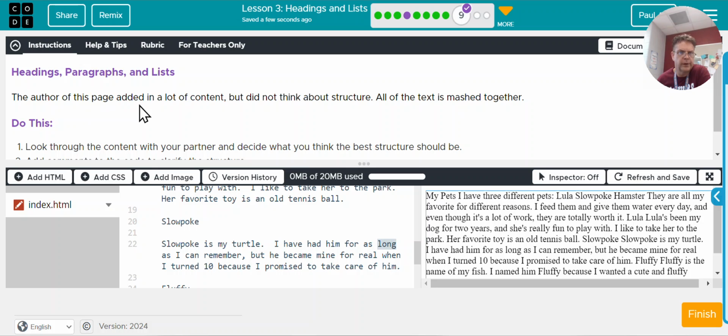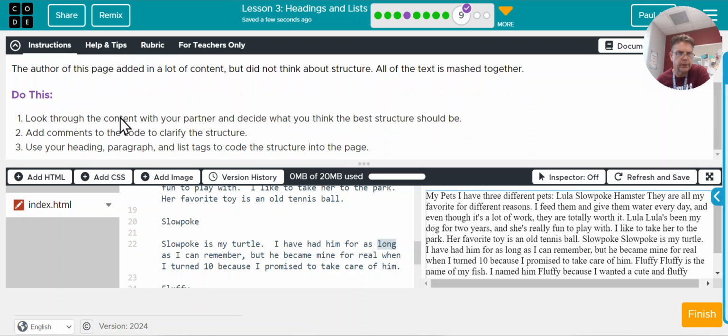Okay. So the author of this page has added a lot of content, but did not think about structure. Uh-oh. We've got a lot of goody-goody stuff and we got no structure. All the text is mashed together. I would agree with that. So what do we need to do? Look through the content with your partner, which is myself again, and decide what you think the best structure should be. Add comments to the code to clarify the structure. So we do need to add some comments. We need to structure this out and make it look good. Use your headings, paragraph, and list tags to code the structure into the page.